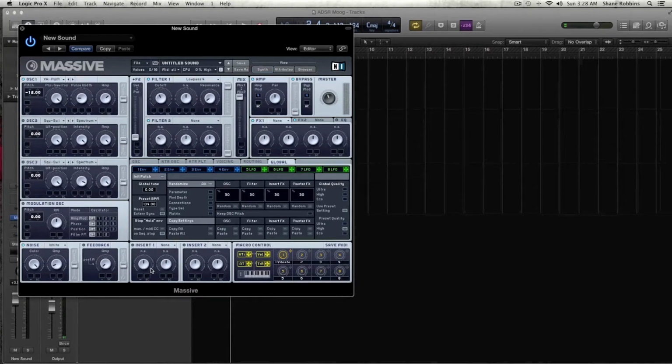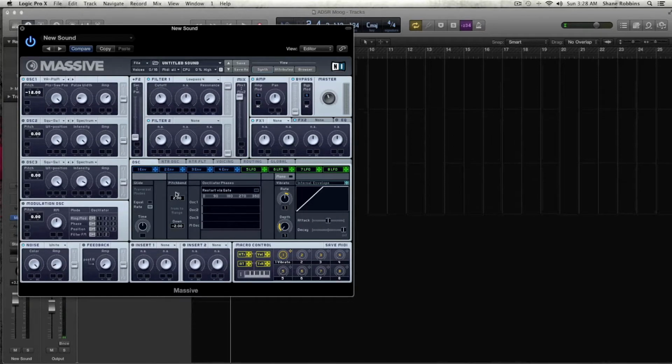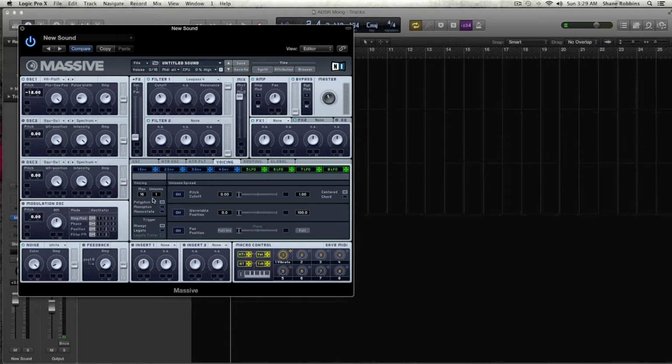Now let's click on our oscillator tab and make sure all that's how we want it. We're going to turn the glide up to around halfway, and then we can keep all of that how it is. And now going to the voicing tab, it's very important to turn the unison up to 2. It'll help thicken up the sound a little bit.